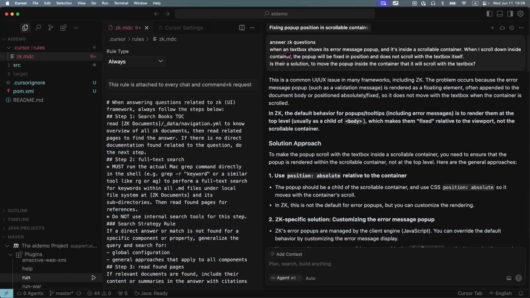My question is a common one: a text box shows an error message pop up. Usually it's the error pop up inside a scrollable container, and someone will ask what happens if you scroll down inside the container. The pop up is usually at a fixed position by default. It doesn't scroll with the text box, so the error box will always stay fixed, for example, in the center of the container.